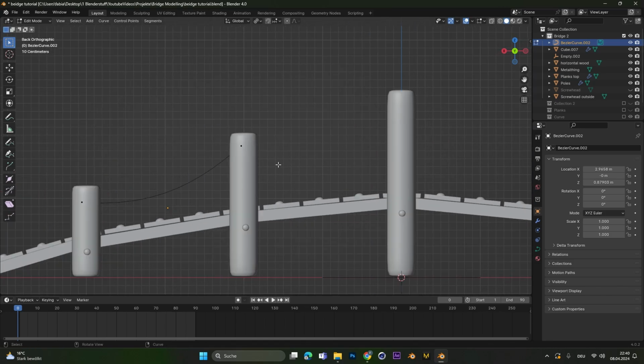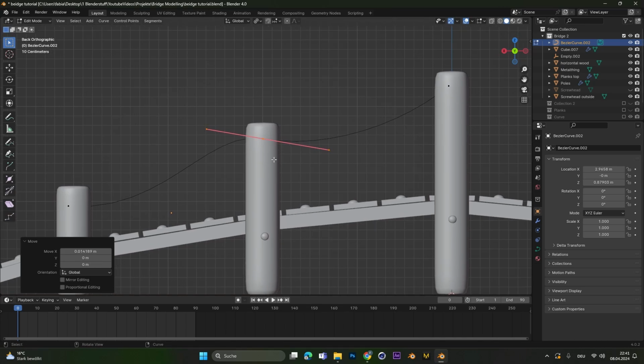The only problem we could face right now is if we select this point and extrude it, we get a weird wiggly line over here. If we try to fix this and rotate the middle point, this one looks good, but this side is messed up. Luckily there is also a simple way to fix this.